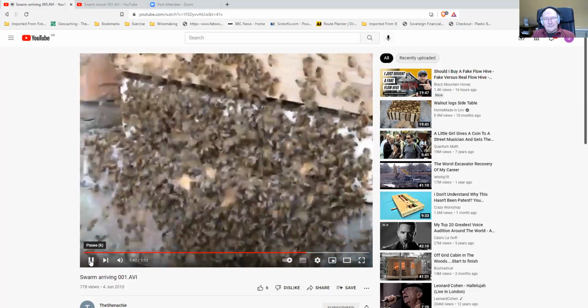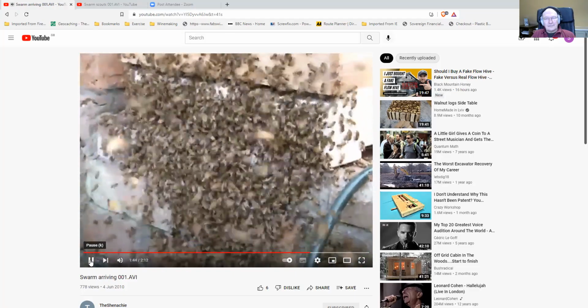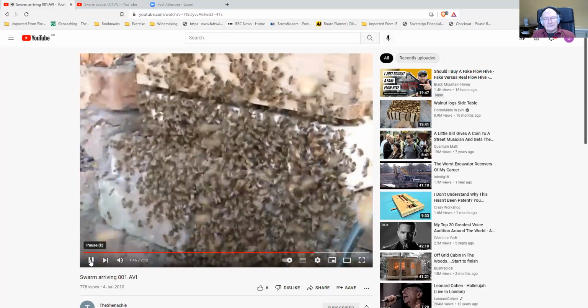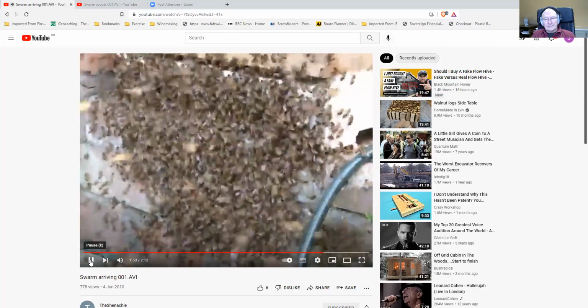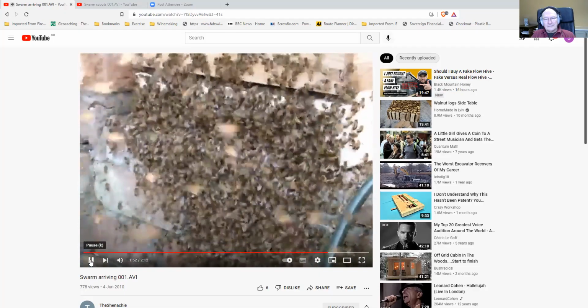Now, the lens is about 2 feet away from the entrance of the hive. I haven't been stung because I haven't got a veil on. But that's piling in.